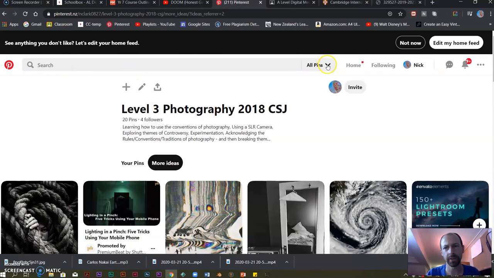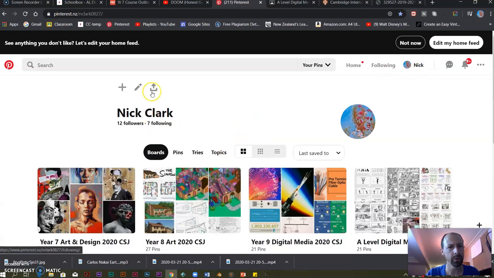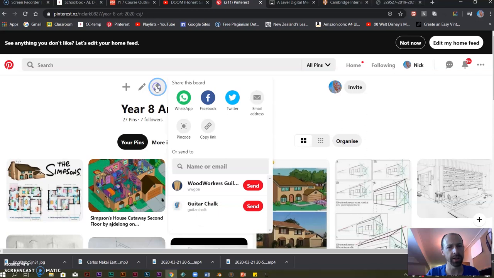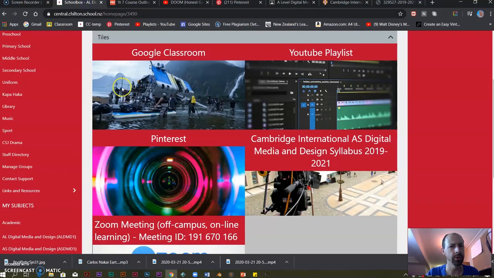If you find something that you like, you can pin that whole thing, or you can connect it using the share button here. You just go copy link, and then you can go into Chilton Central and use it.